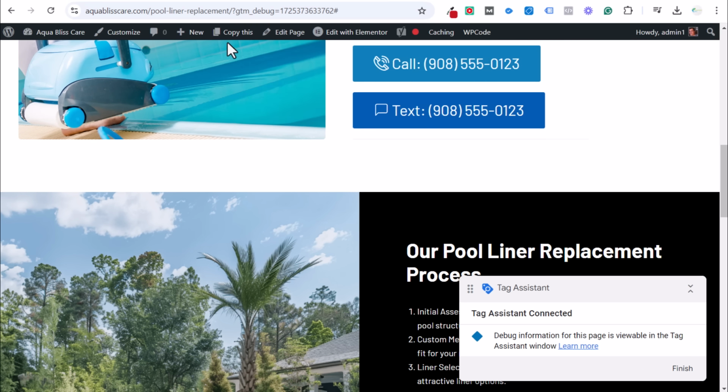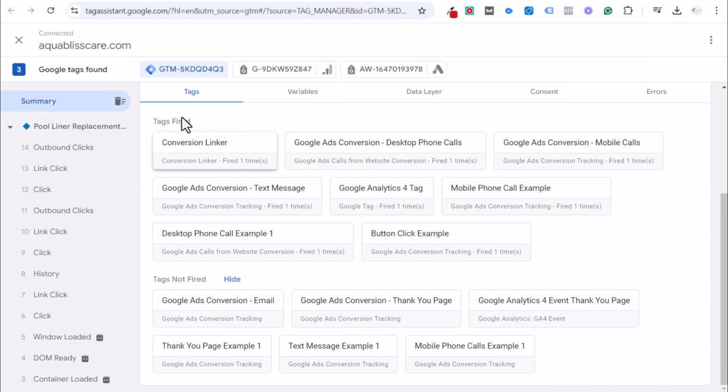We click that one, click on cancel, and we come back over, and now you can see all of these tags have fired. So thank you page, not fired. The text message and mobile phone calls examples are set to only track when somebody's on a mobile device. The other ones are not set that way. So that's why those ones are tracking. The other ones are not.